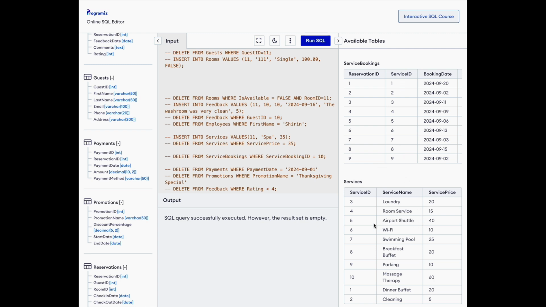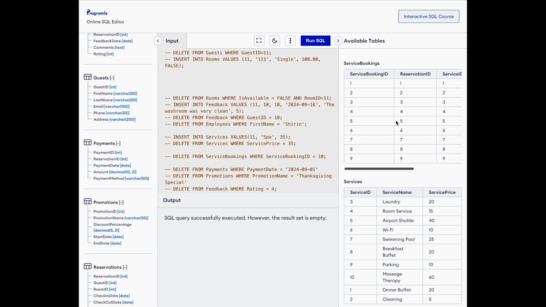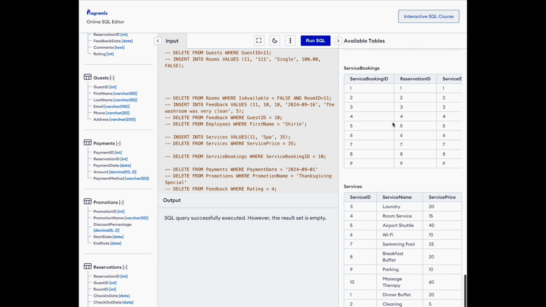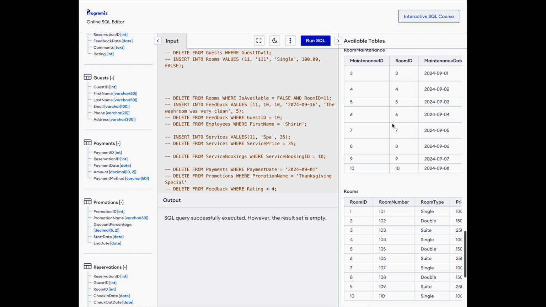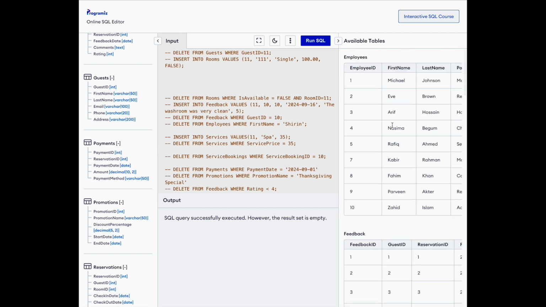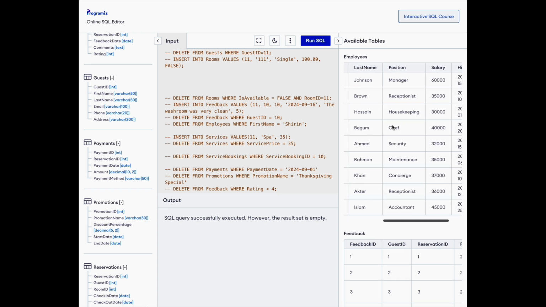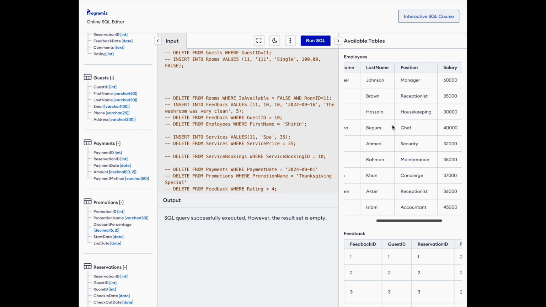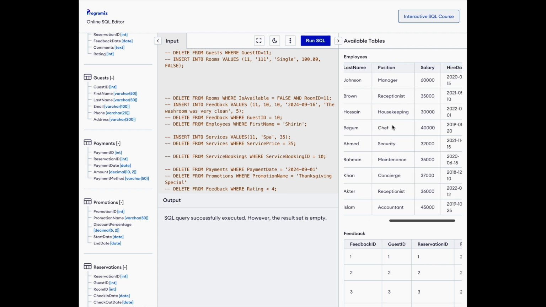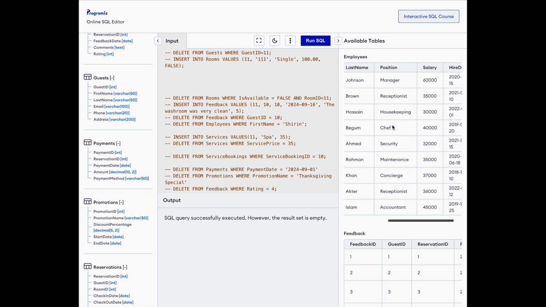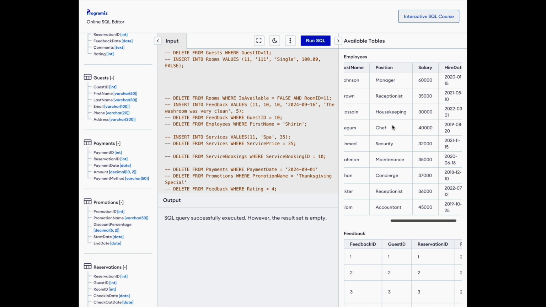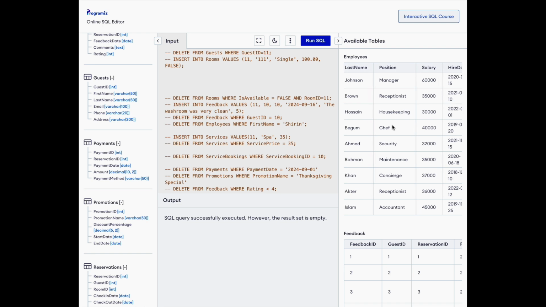For example, airport shuttle is number 5, and number 5 has already been claimed as a service. So I cannot give you that example unless I alter the table and add the delete cascade method. So let's just delete a user who has a salary greater than 20,000 and less than 35,000.